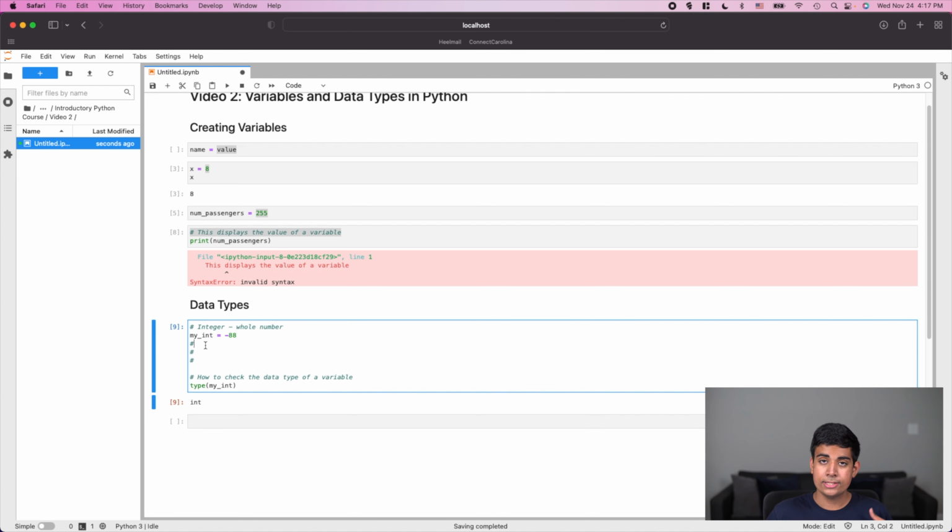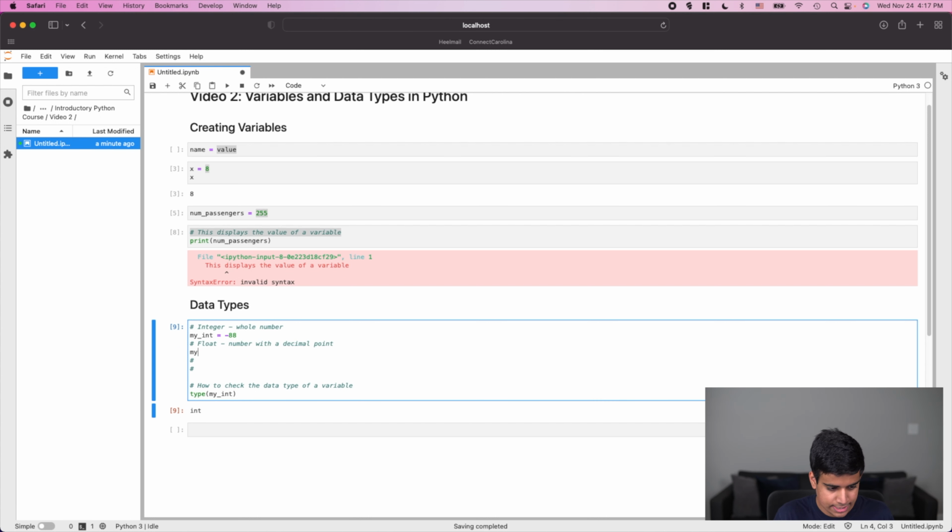Now, the second most common data type that you might find is what is known as a float. This is a number with a decimal point, so basically any number that's not a whole number. For example, I can say my float, and set this equal to 8.2. If I take my float and put it inside of my type function, you will see that it outputs float, because the value that I'm storing inside of my float is a number with a decimal place.